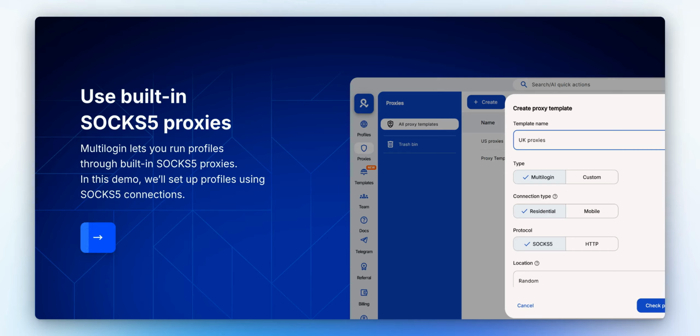Multilogin is a reliable solution with built-in proxies for managing multiple accounts. In this demo, we'll set up profiles using SOCKS5 Proxies.